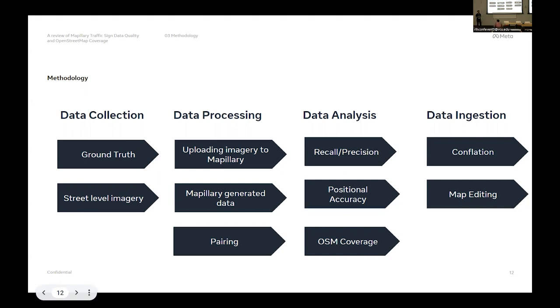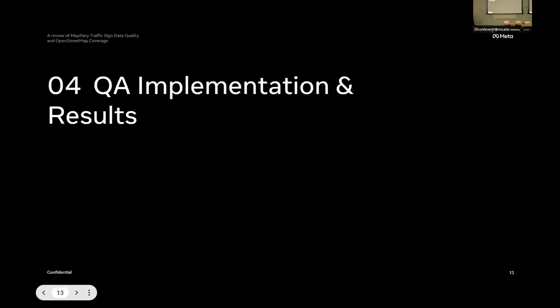Go deeper into our QA implementation. In the end, we calculate recall and precision for our machine extracted data, as well as positional accuracy, and we also run analysis on the OSM coverage when it comes to stop signs. In the end, we complete all the data which exists on OSM with the Mapillary generated data, and then we contributed to OSM. All right, I will hand over to Yunzhi.